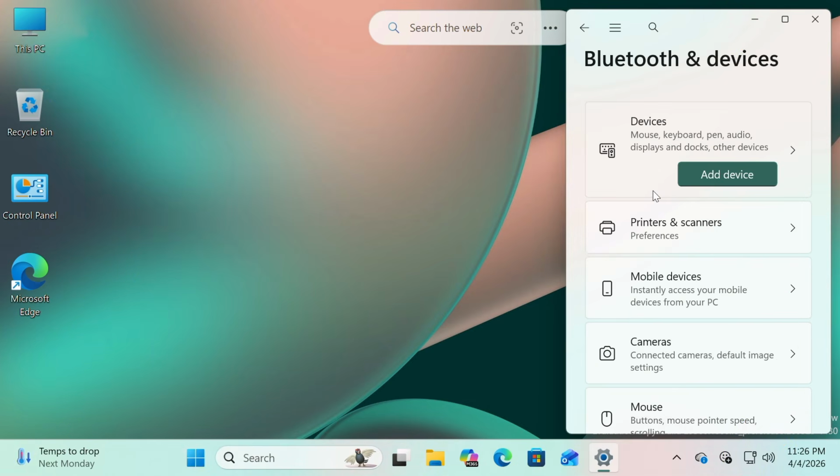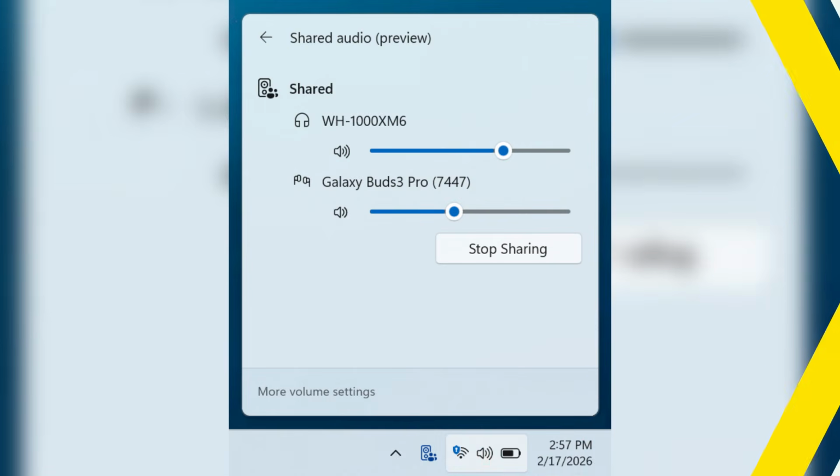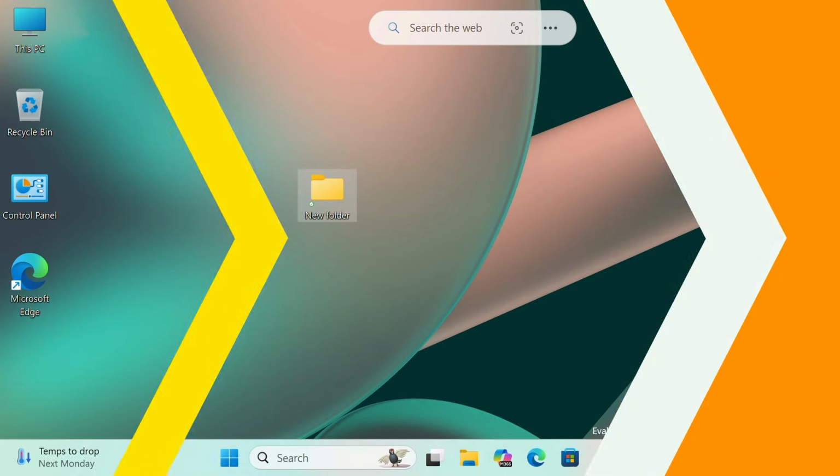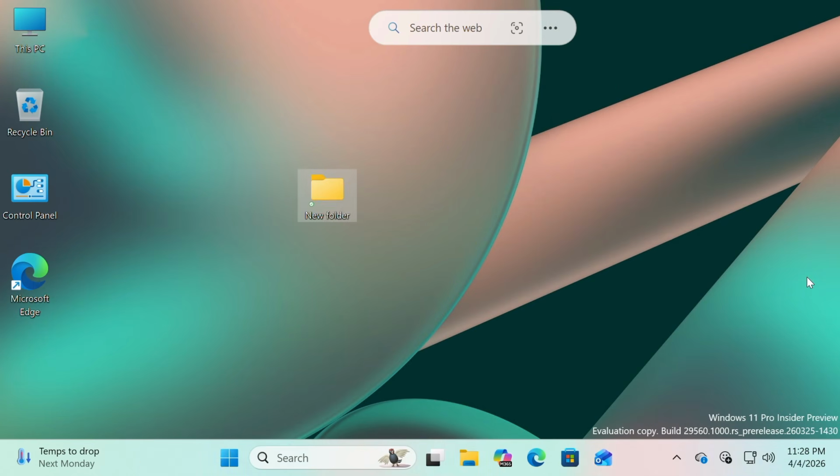This one is small, but super practical. When sharing audio, each listener now gets their own audio control. Before, one volume for everyone. Now, personalized volume sliders, better collaboration, calls, and streaming. This is one of those features that sounds simple, but once you use it, it's addictive.